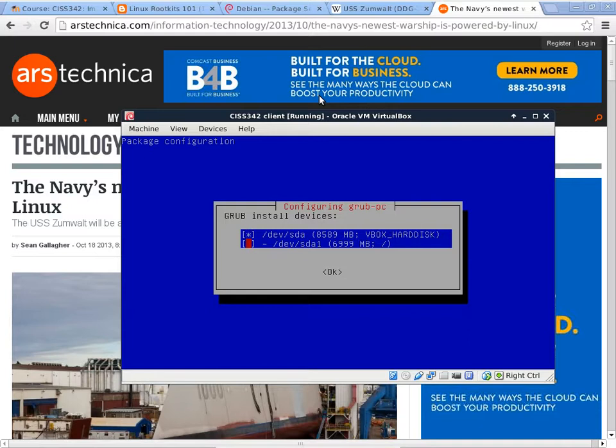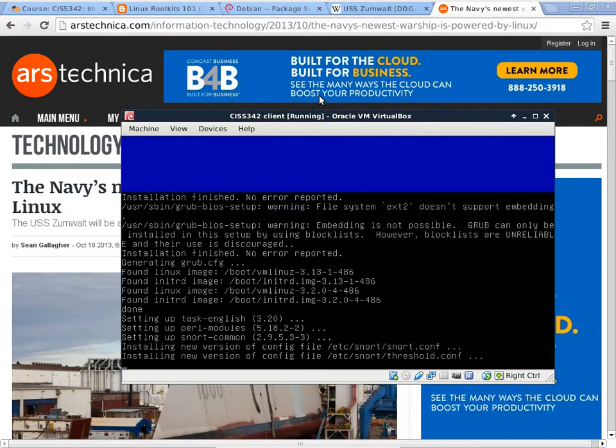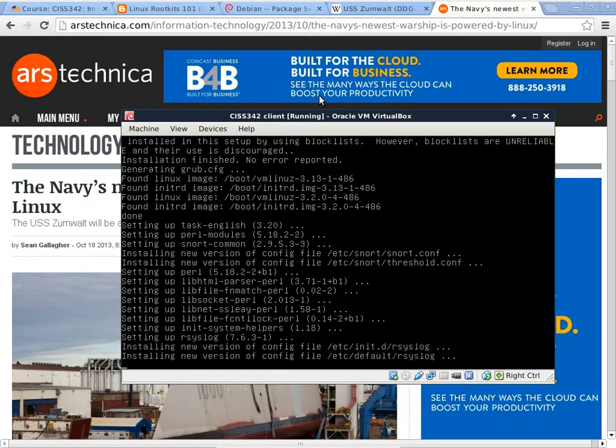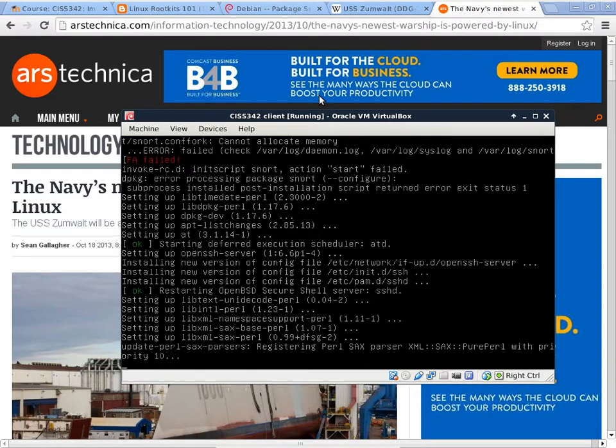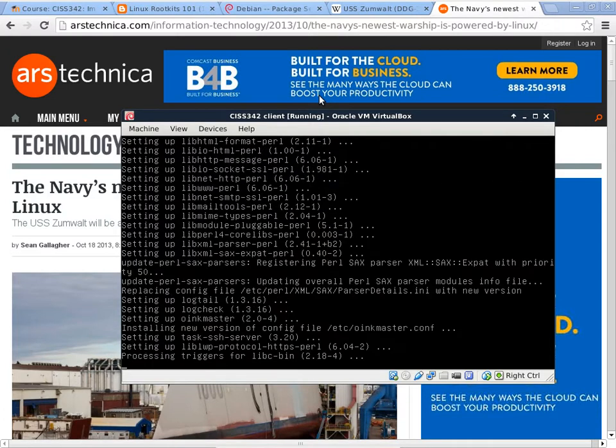So when they ask you where to install grub, you can just go ahead and select both the device itself and also the partition. We're getting there, almost done.